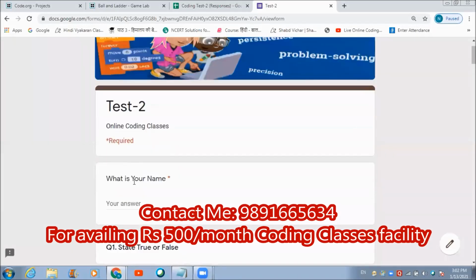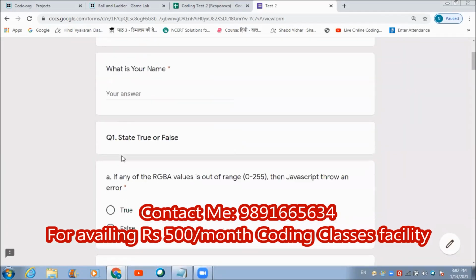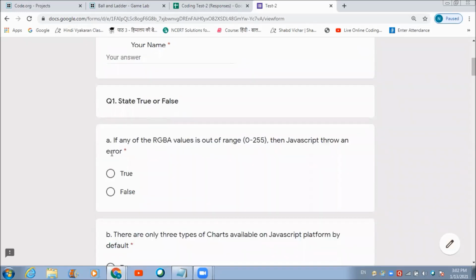So this was the test which you attempted in the previous lecture. This is question number 1, based on true or false. The first question is, if any of the RGBA values is out of range 0 to 255, then JavaScript throws an error. So the answer which you had given, I think it was false or true.